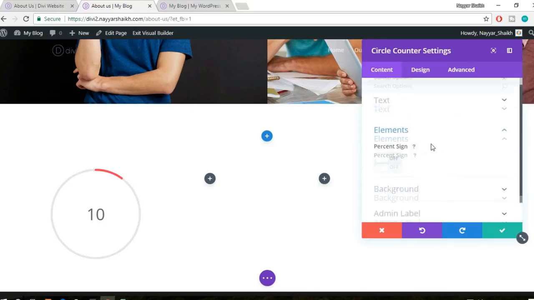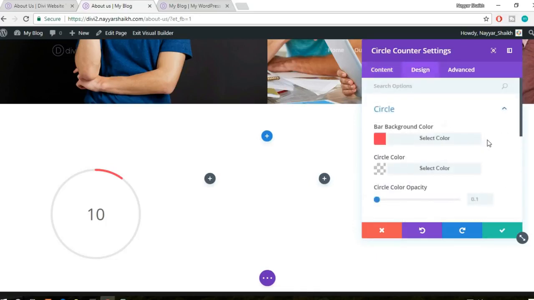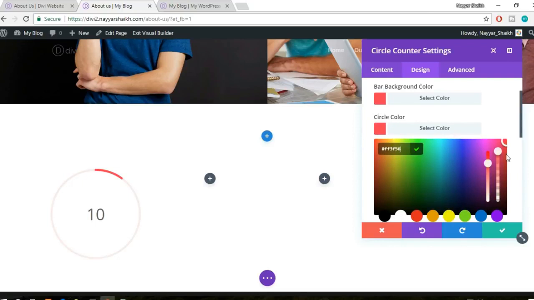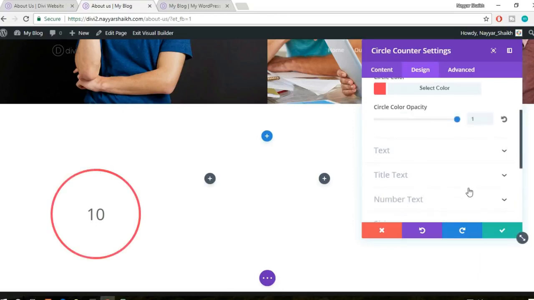Let me see, we'll have it over here only, I guess. Okay, circle color, we have to change the circle color as well. So we have to put in the same color, FF3F56. Okay, and here, if you see the opacity is 0.1, we have to make it 1, complete 1. Okay, so this looks nice now.